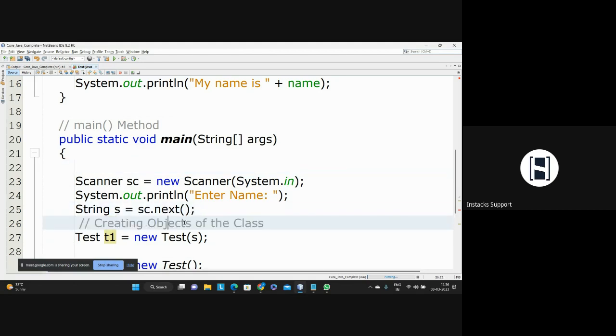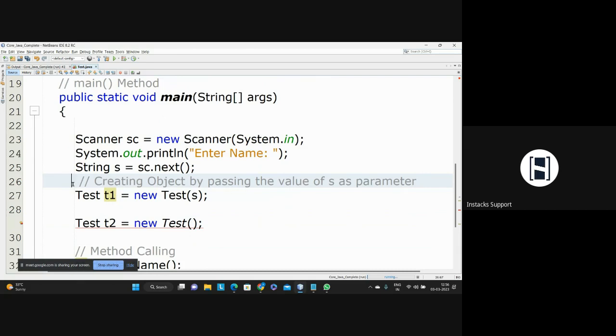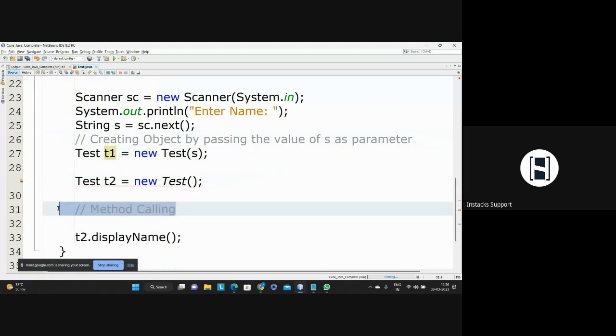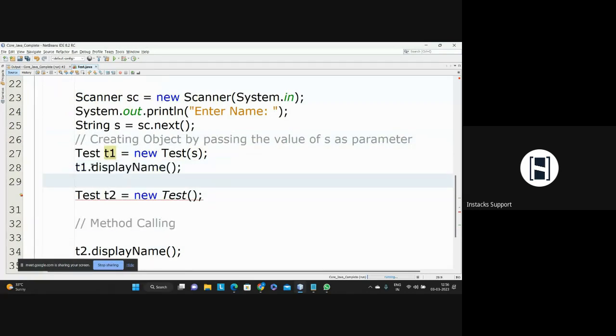So creating the object by passing the value of yes as a parameter. We're going to pass this yes value as a parameter. Done. My first step is done.